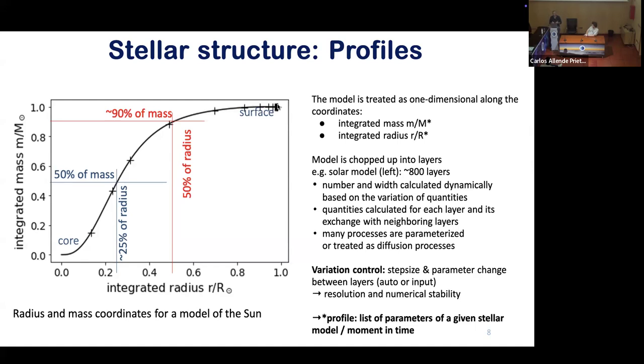So the distribution of those shells is done dynamically based on the variation controls, which means how big a step size between 2 layers can be. And this is done on either a manual input, where you set an upper limit, or it's checking the parameters inside the model or inside the layer, and does not allow for changes bigger than a threshold. With this, it's then calculating the interaction between layers like radiative transport or angular momentum. Most of it is done as a diffusive process.